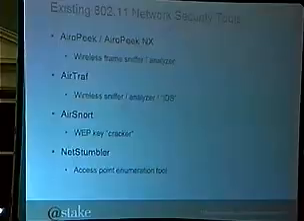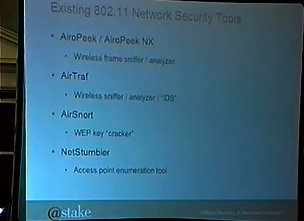So, some of the existing 802.11 network security tools. AiroPeek, which a lot of people are probably familiar with. It's a wireless frame sniffer and analysis platform. Really, really robust, really cool. You've got your expert analysis stuff. Pretty much everything you can imagine you can do with wireless traffic, you can do with AiroPeek. But AiroPeek's also very expensive, and it's obviously not open source.